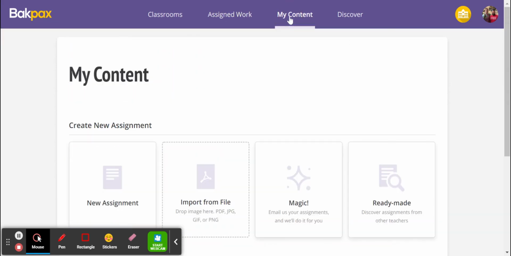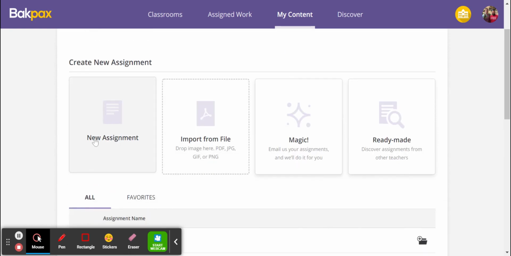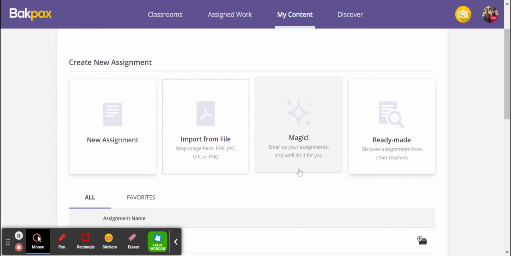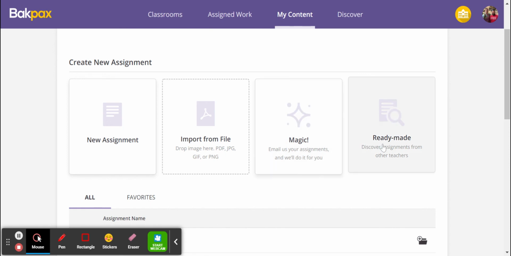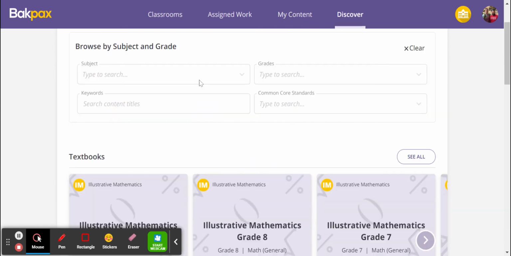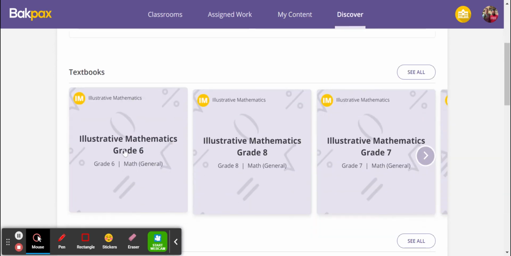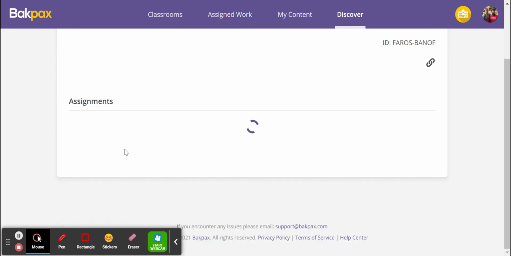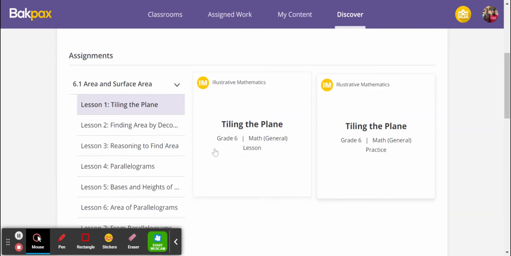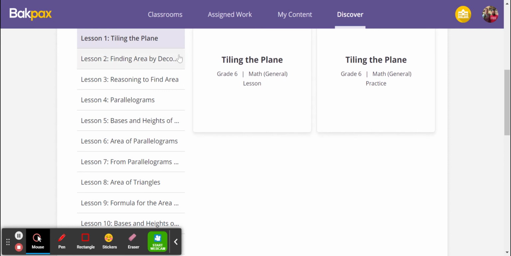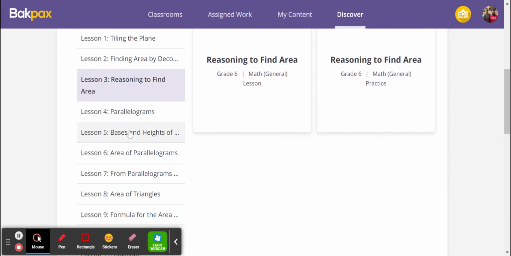which I think is really, really cool. You can add in your own content, so you can create your own. You can email your assignments to them, and they'll create them for you. Or you go over here to discovering other ones. So let's say that I'm a grade 6 math teacher. I click this. It takes me right to other things: tiling the plane, reasoning to find area, parallelograms.